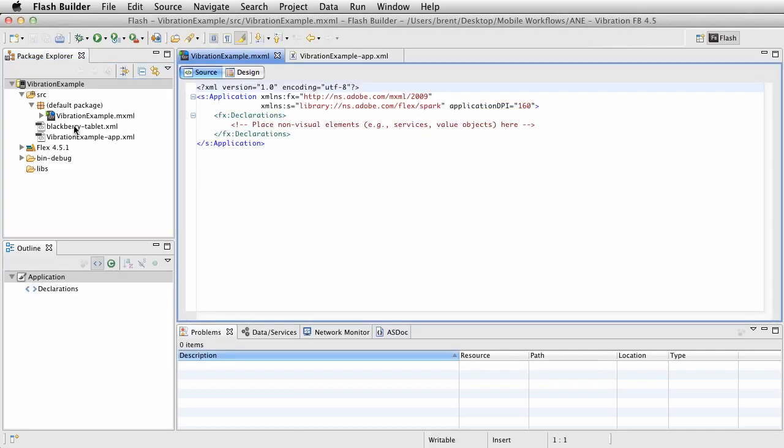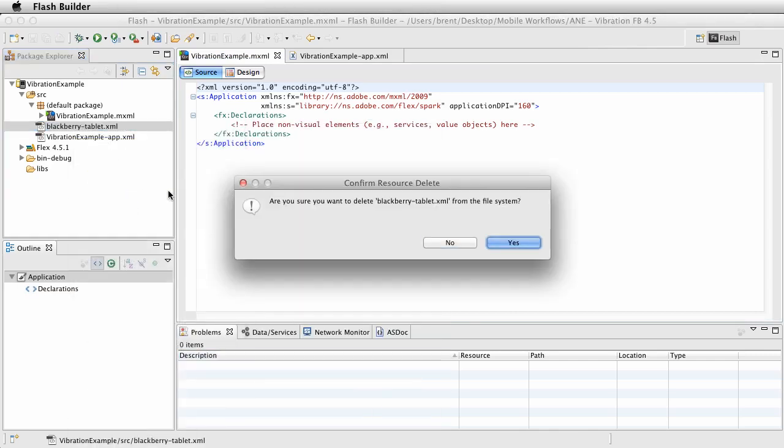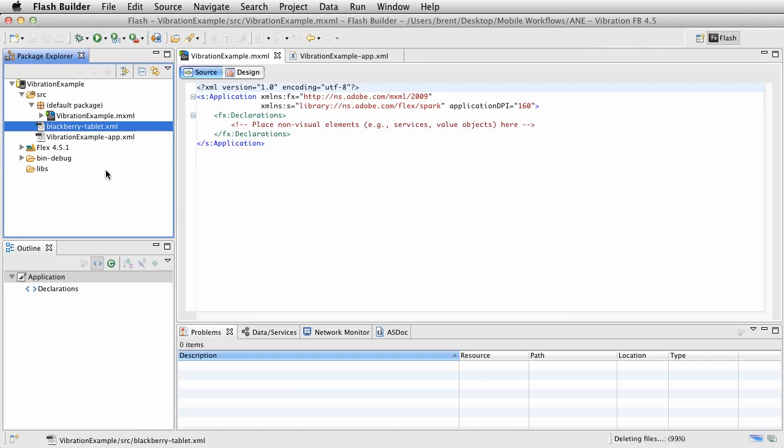Now, go ahead and delete this BlackBerry tablet XML. Unfortunately, this is a defect that's still in 4.5.1. I've been told they're working on it. We do want to delete it. Okay, so at this point, we've got the project ready to target Air 3.0. Now, we need to reference the ActionScript native extension.